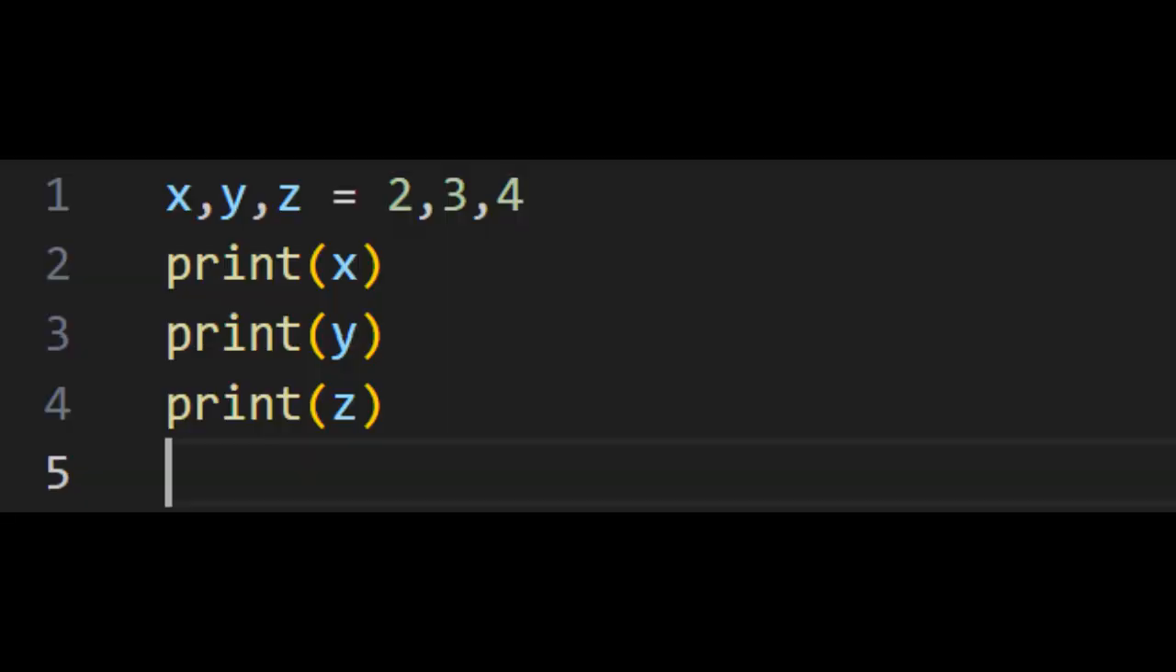In Python, we can also do something called multiple assignment. Here I'm storing 3 different values to 3 different variables on the same line using commas in between each variable and each value. I'm storing the value 2 in the variable x, the value 3 in the variable y, and the value 4 in the variable z. And if I were to print each of these variables, they would each output their own value as shown here.